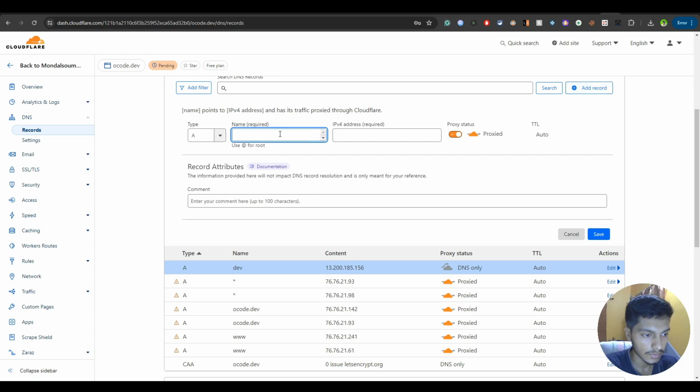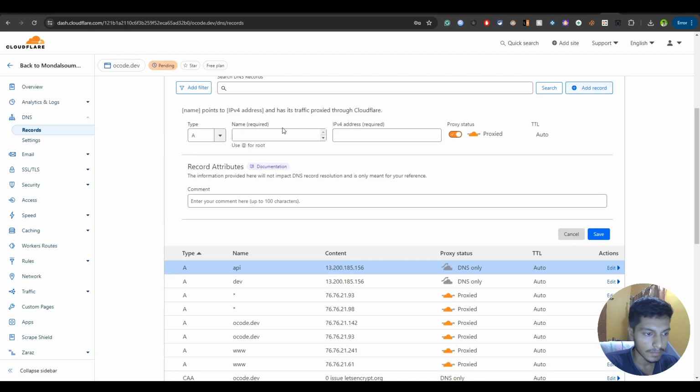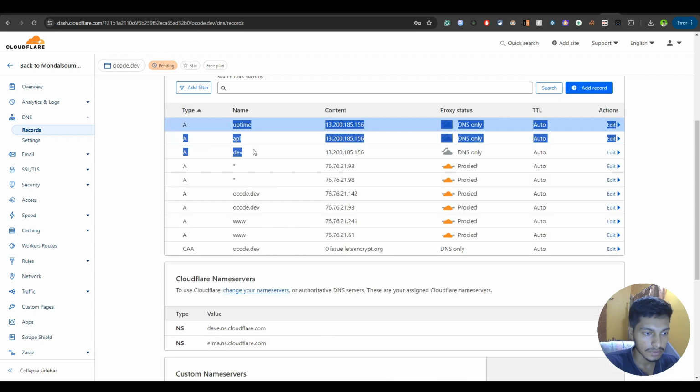The next subdomain would be api.ocode.dev. Let's not proxy this one, and the IPv4 would be this latest one. Yeah, click on save. Another would be for uptime. I would name this uptime.ocode.dev, and the IPv4 would again be this, proxy off. Yeah, these were the three subdomains that we will be working on.